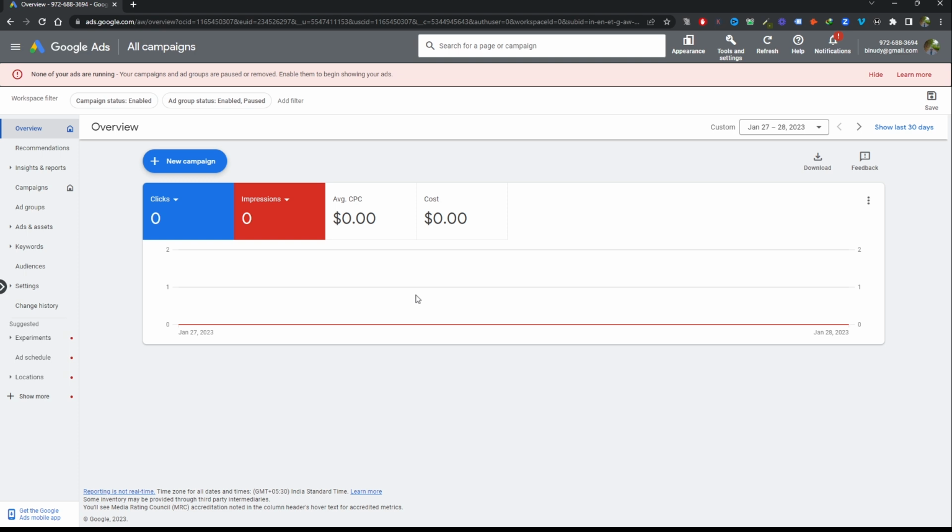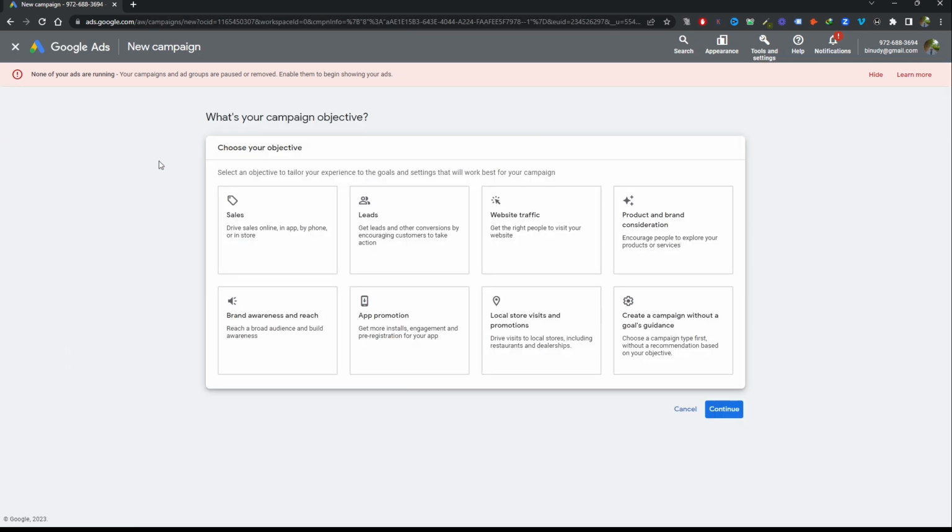Whenever you sign into your Google Ads account, you should see a page similar to that. There should be a button to create a new campaign. I'm going to click on this new campaign button. After clicking on the new campaign button, Google will ask you to set a goal for your campaign, right? As we are building this campaign specially for lead generation, you can choose two options. Either you can choose leads or you can choose create a campaign without a goal's guidance.